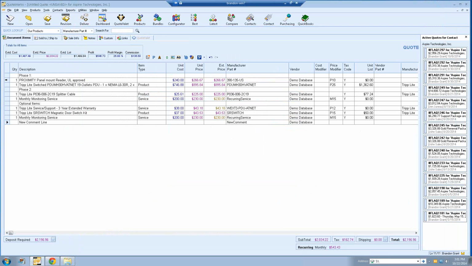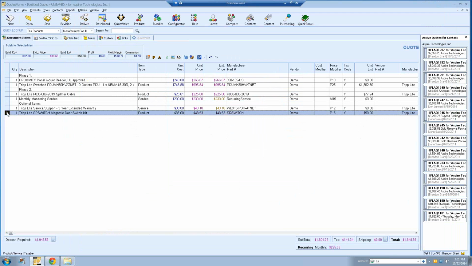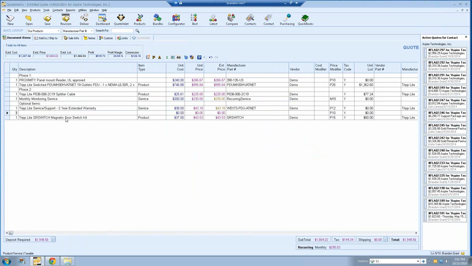You can add a blank line. So let me go and remove these 2 items here. If I right-click and select Insert Blank Line, I could put in, maybe it's a rebate, so we can call it rebate item. And then for the unit price, I would just do negative 50. And then it'll deduct $50 off my quote.